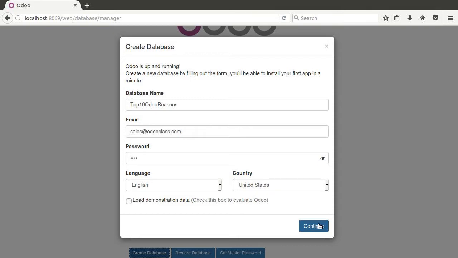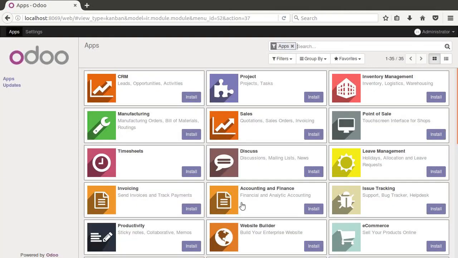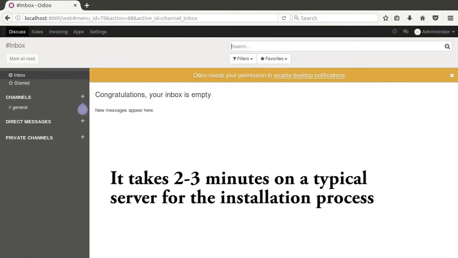I'm going to hit continue here. Just like that, the Odoo database is set up, and we can click install here to install the sales application. Just like that, within 2 clicks, everything's installed and ready to go.